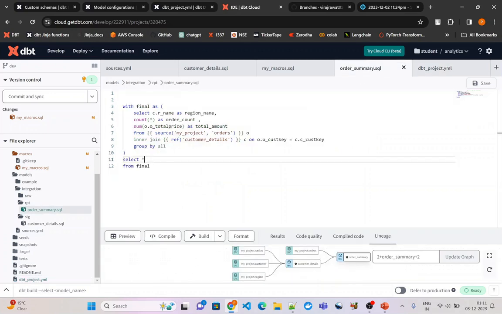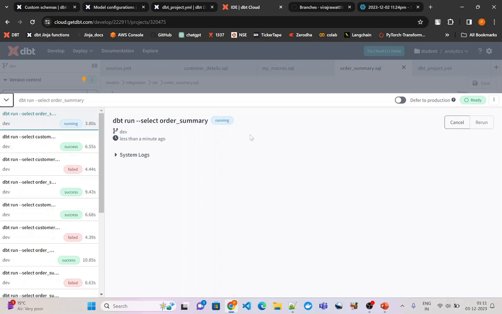So let us go and run this model now. dbt run --select, then the model name, which is order_summary. Let us execute this. So it is running now. It got completed in almost 5 seconds.